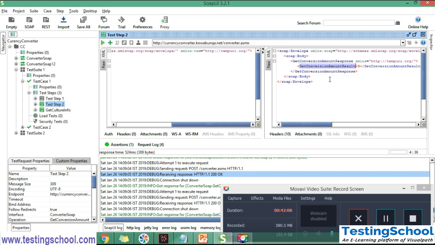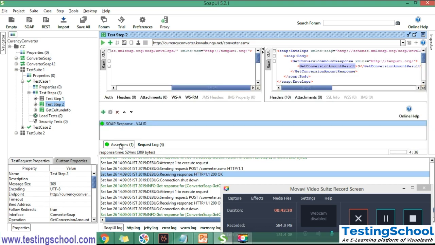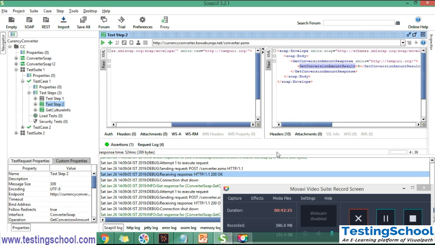Based on whatever response we received, we have to validate. To validate the response we will use assertions. Assertions are nothing but the checkpoints to validate the response. So we can look into the remaining topics in the next session. Thank you all.